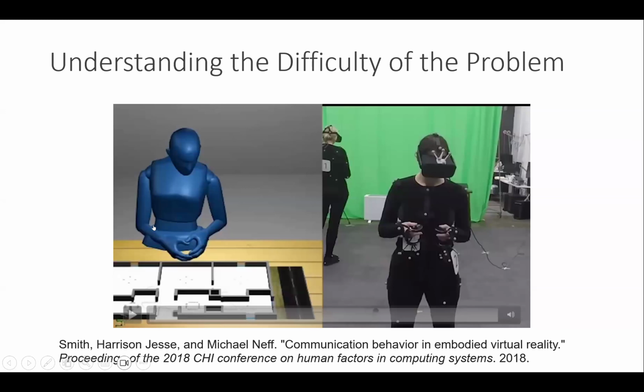So this is a study we did a few years back. We put people in motion capture suits and then we projected them into VR and they interacted in VR. Here they're discussing apartment layout. So you can see the real person, the projection of the person in VR. But what I want you to pay attention to is the gestural behavior.